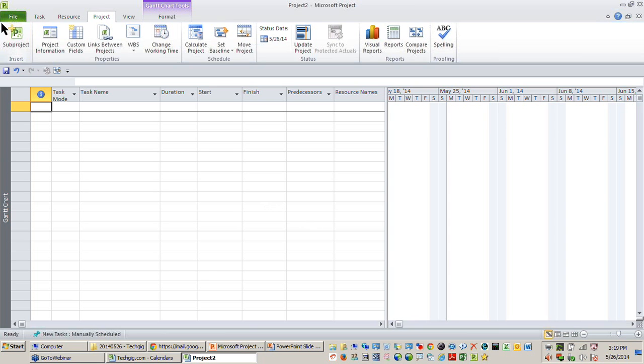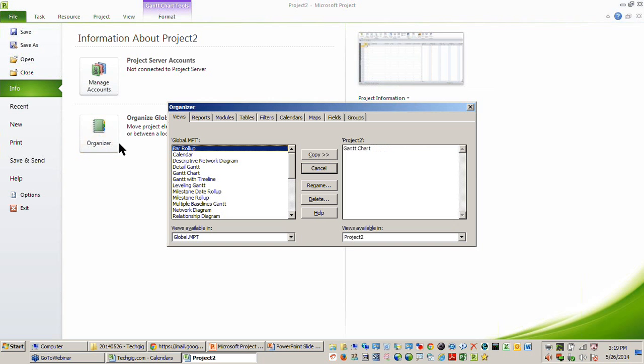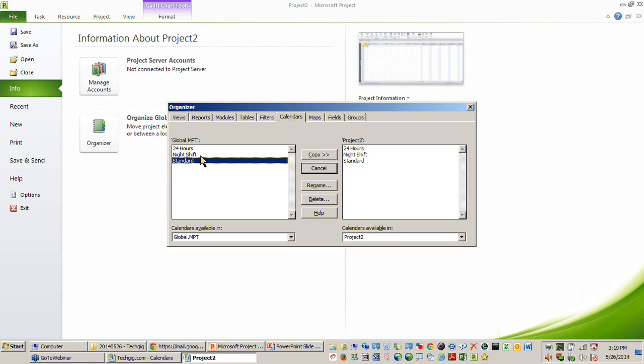So if you want to know about it, just click on File, okay, and click on the Info command and click on the Organizer button. Clicking on the Organizer opens up the Organizer dialog where you have several tabs where you will be able to look at what is available in your global template file. So go to the Calendars tab. You can find towards your left, we have global.mpt, which has those 3 calendars, standard, night shift, and 24 hours.